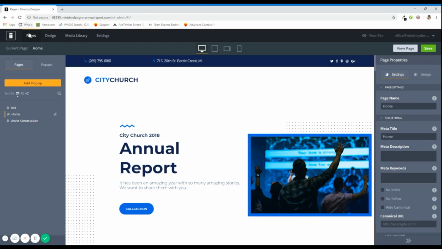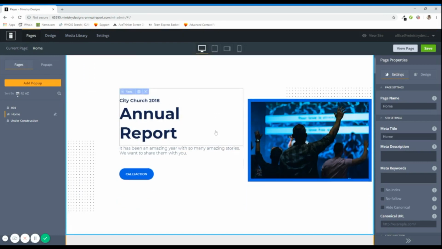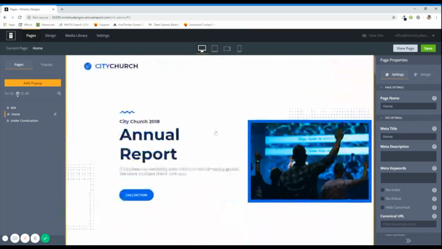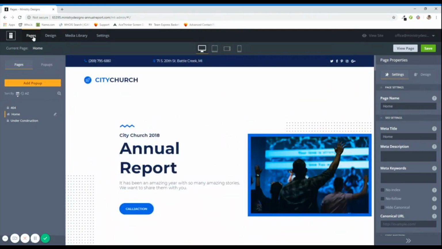Upon logging in, we immediately land in the Pages tab, and we can see that we have our entire annual report template already laid out in front of us here. So what we're going to do today is I'm going to run through the top tabs at the top of the screen kind of quickly and then swing back around, talk a lot about Pages, and finish off on the Design tab. So first things first is the Pages tab.